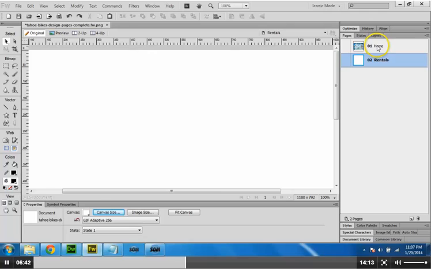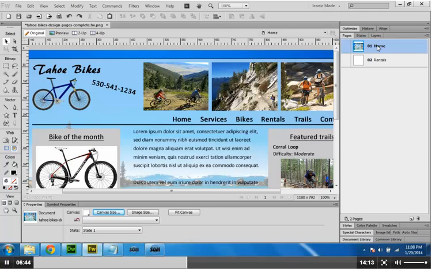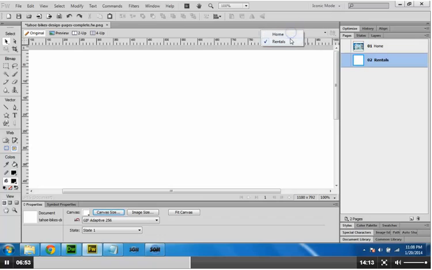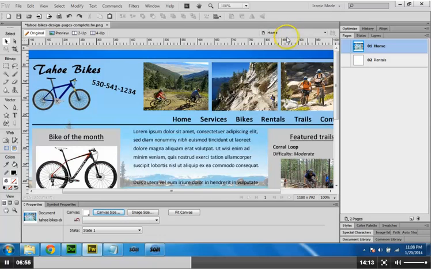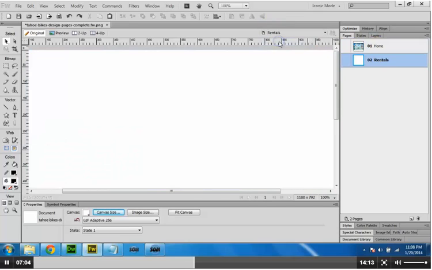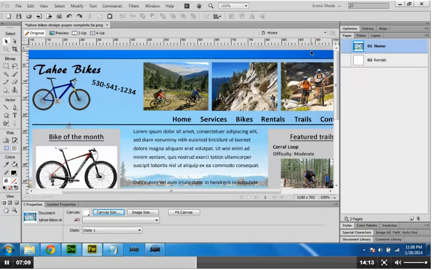Another way that you can go back and forth between the pages, if you have more than one page, is to pull that menu right here at the top of your document window. It allows you to go back and forth between the pages. So you don't have to be on the page panel here to go back and forth between your pages. You can do it right here as well. Okay, so right now we have two pages. Rentals is totally blank, and home has a whole bunch of stuff on it.